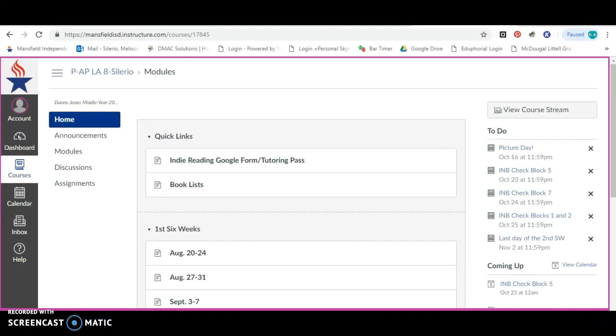Hi guys, I just wanted to give you a little tour of our classroom's Canvas. As you can see down at the bottom of your screen, there's a little purple bar, and this is showing you in the student view what you see when you log into Canvas. As you can see over here on the left-hand side, you have some pages or links to pages that will take you to the important things that we use for class.